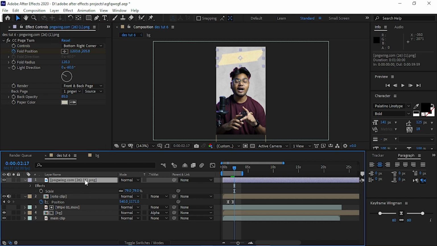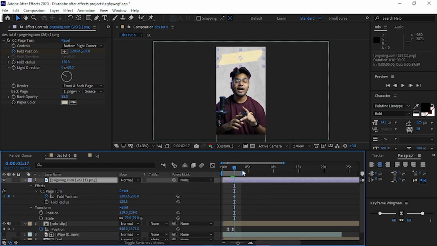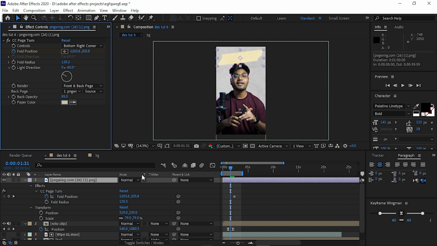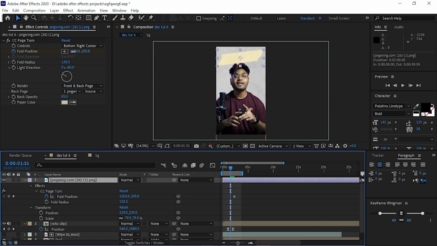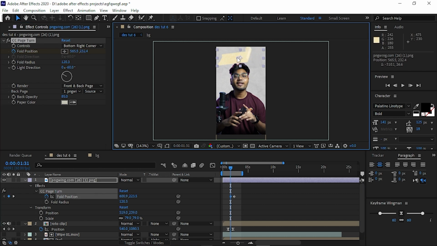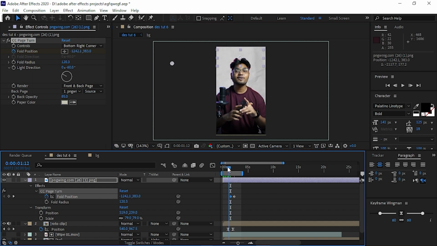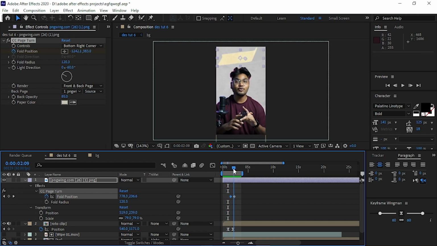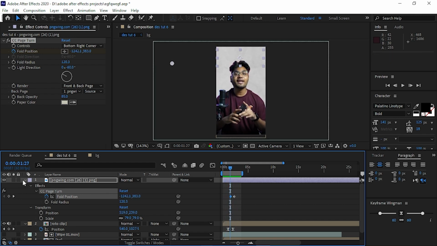Just press U on your keyboard and find the keyframe. Go here and bring the fold position over here, just out of the composition. So you have this clean animation. You can add text over it.